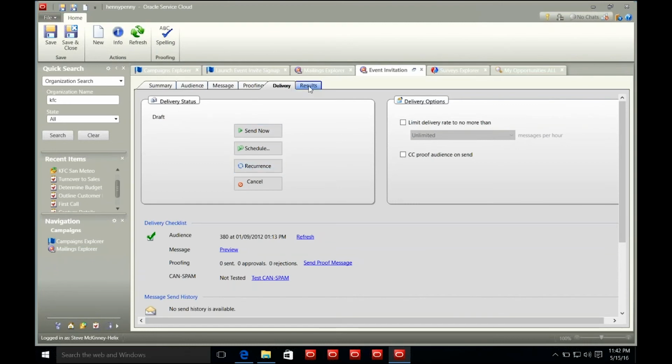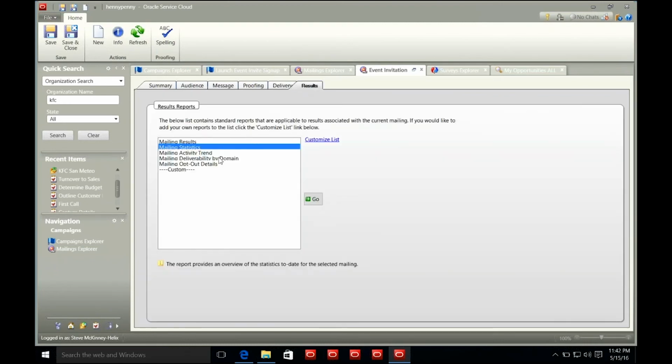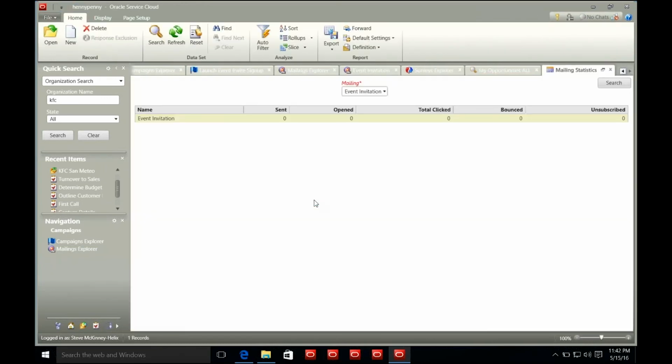And then the last one, of course, tabs, is the results. So as the campaign is sent out, you have different reports built into this that you can go in and say, show me what the mailing statistics are. So how many people actually registered. I'm not sure if there's any data in here. Looks like, no, there was not. So this has not been sent out yet, but when it does, it shows you the name, how many were sent, how many were opened, total clicks, if there were any bounce backs, and if anyone has unsubscribed to that.